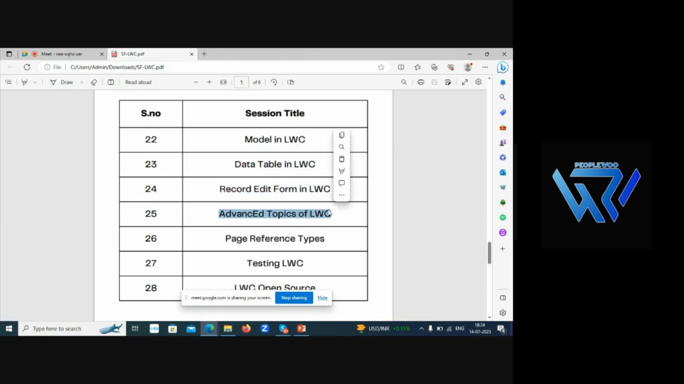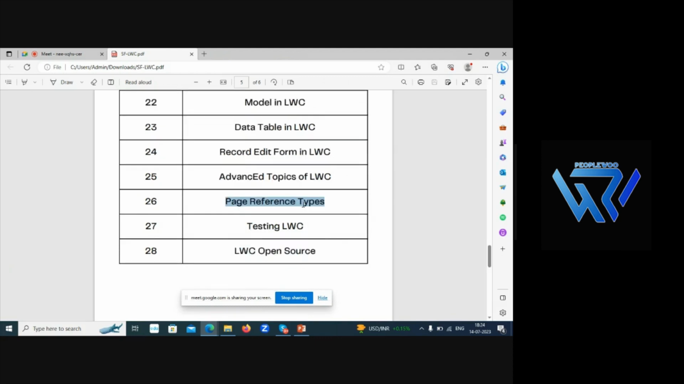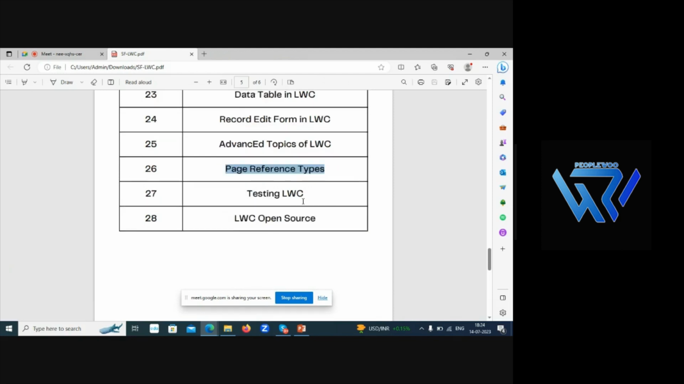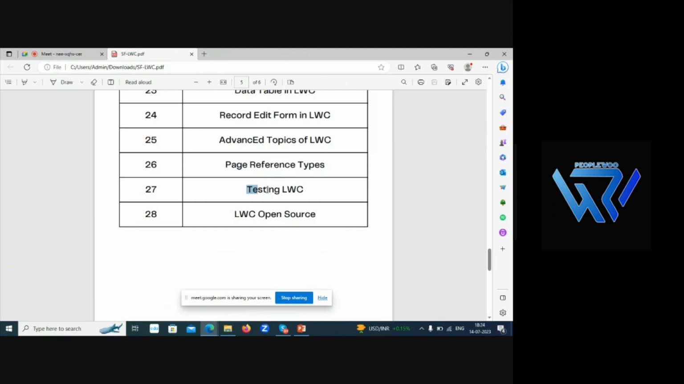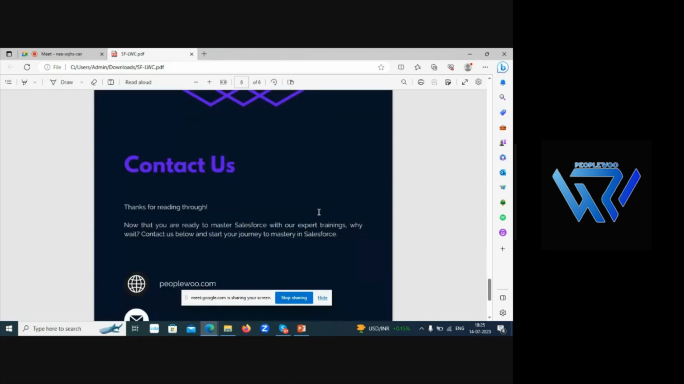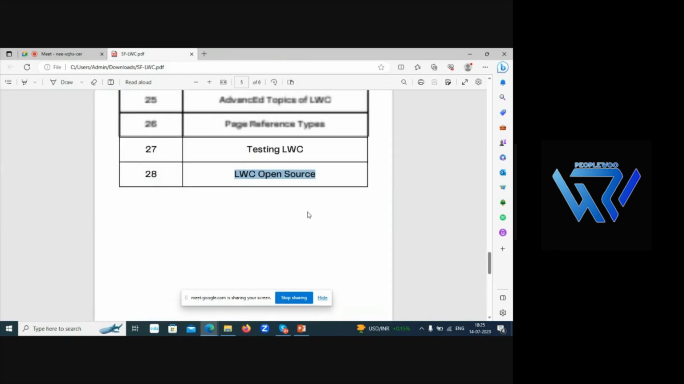If time permits, we can also go with the wire adapters. Okay, and page reference types, actually it won't exist in LWC, that we can say is in VF pages. Okay, and the testing in LWC, that we can show in Jest. Suppose we have two-way data binding, how we can test the application by using Jest, so that I can show. And LWC open source, in the sense, what are the wire adapters.